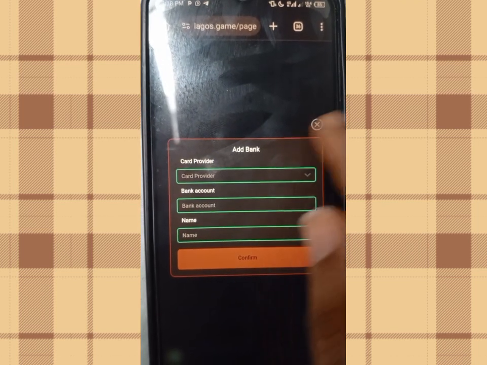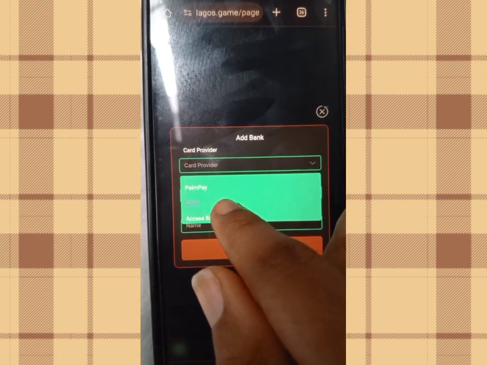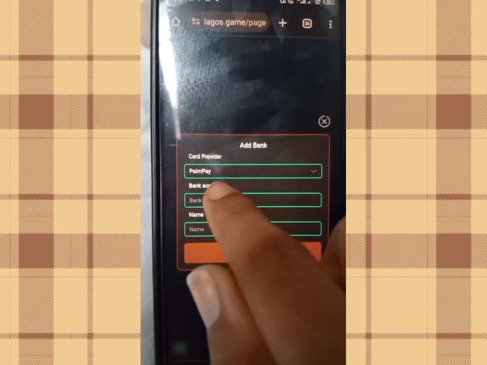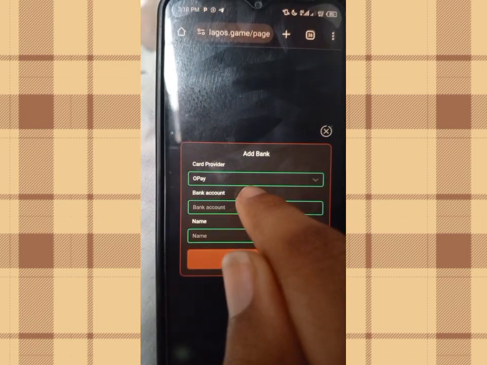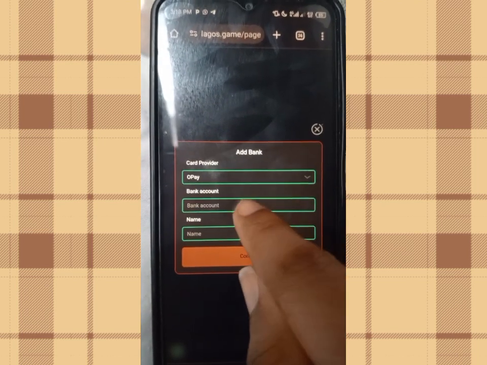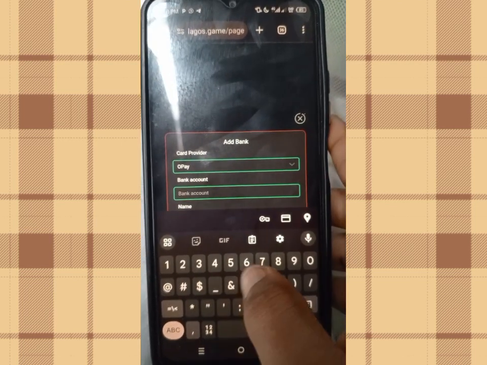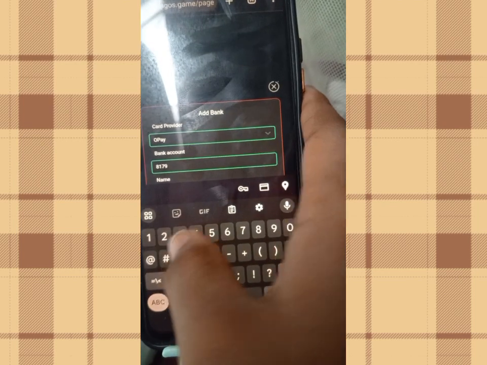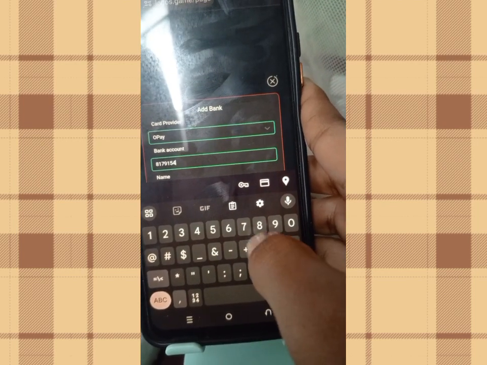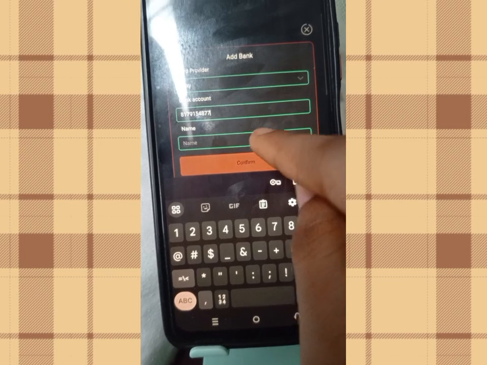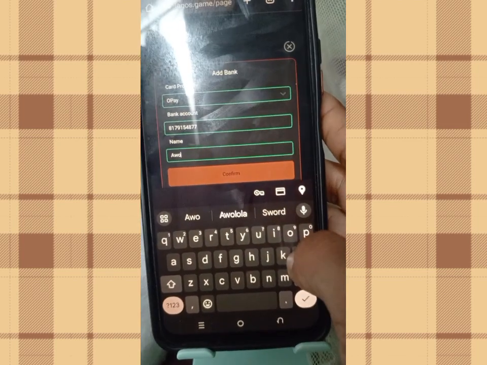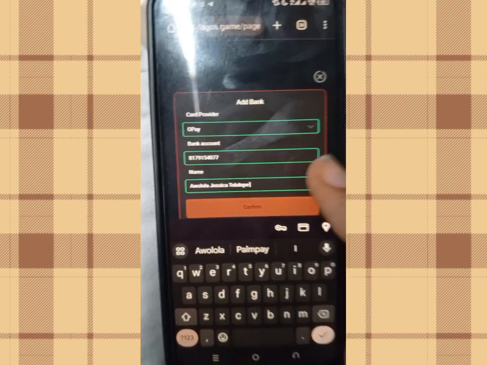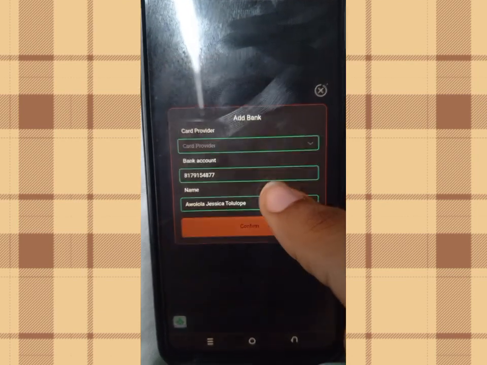Okay, so now the card provider. What bank? You have the opportunity to use any bank. Let's use PalmPay. Let me just use my OPay, so it's going to be shown on this device because my PalmPay is on this device. So my bank account, account number, free to send funds, then the name as the owner of the account. So I've put in my bank details, my bank account, and then I'm going to click on confirm.